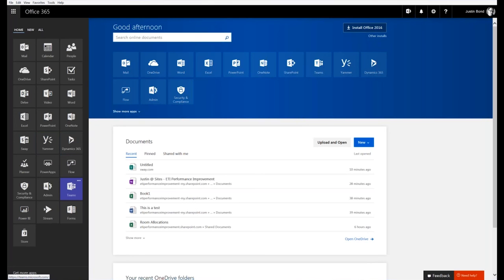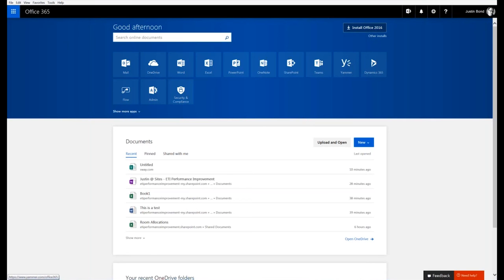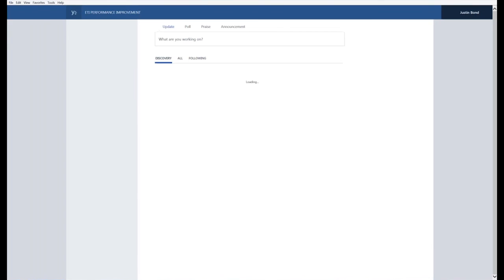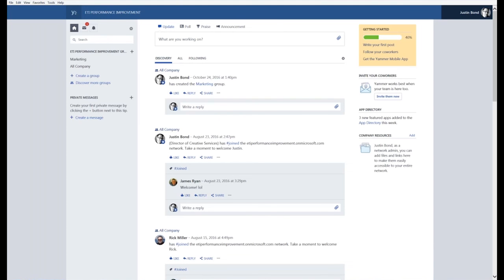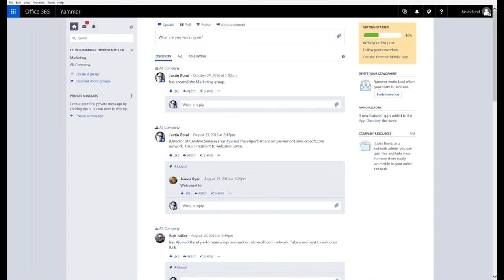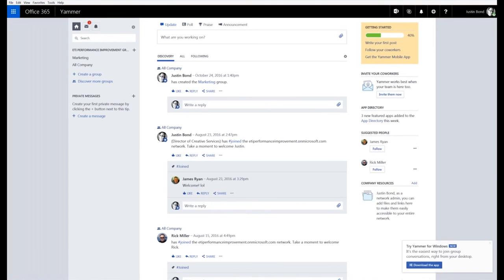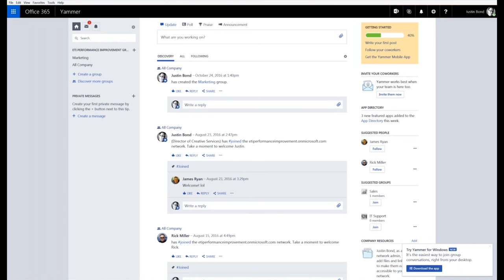But Yammer, I'll go ahead and click on Yammer. Yammer is like a social media platform. It feels a lot like Facebook. We can send out posts, we can like them, we can organize into groups, just like Facebook organizes into groups, but it's enterprise level. It's not designed to be shared with everything outside of the organization. It's designed for our organization only. But that's not the only way that we can collaborate. Teams is another way to do it.